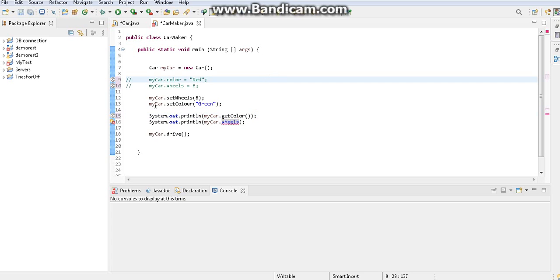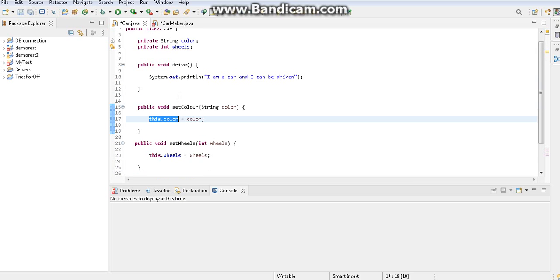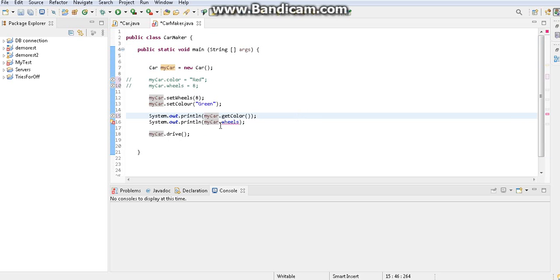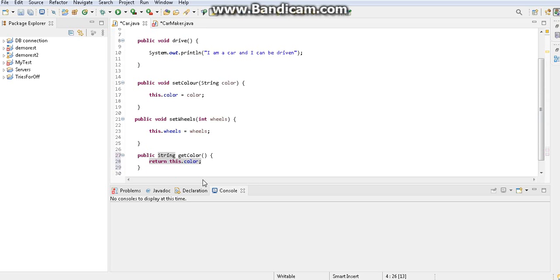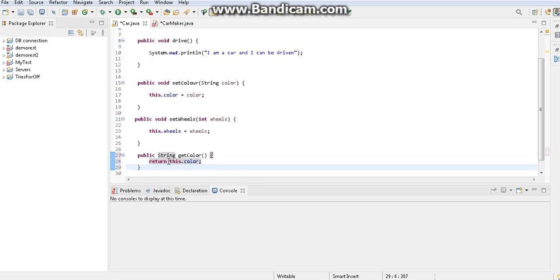So if you are setting the color value using the .setColor method for this particular object, what happens? This setColor method will pass this value and this color value will be assigned to the global variable of the car color. Then when you are trying to retrieve this color value using the getColor method, it will go here. So what will happen here? This is the getColor method. This method will return a string. What is the string? This dot color value.